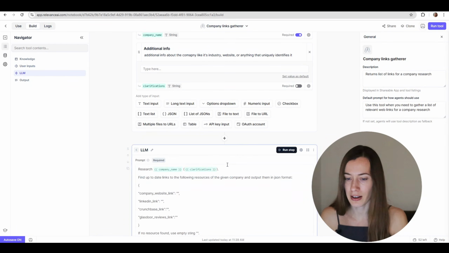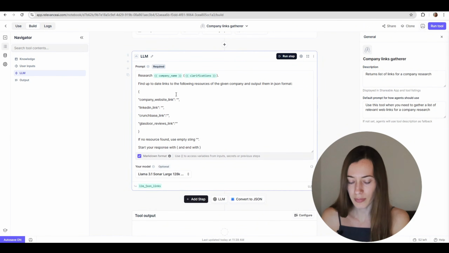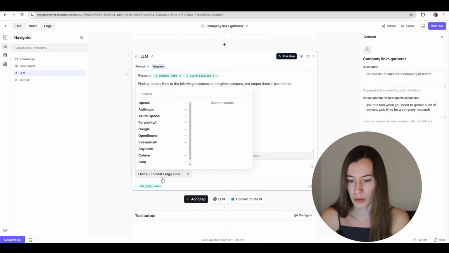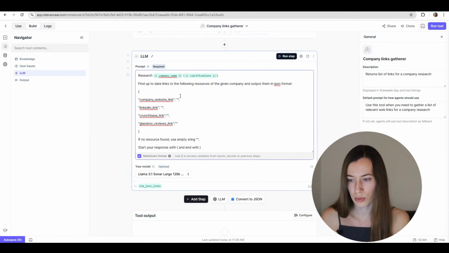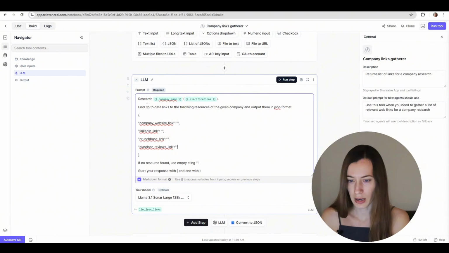And then I added that LLM step, which is a Perplexity model. I use this Llama Sonar Perplexity online model, a large one, and it is supposed to give me a set of links, specifically those 4 links for that company. We instructed it to research the company and find up-to-date links to the following resources. We also say that if no resource is found, it should use an empty string as a result. This will help with hallucinations.